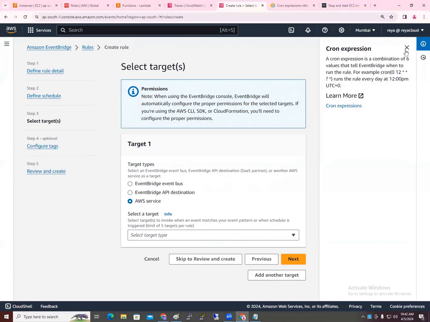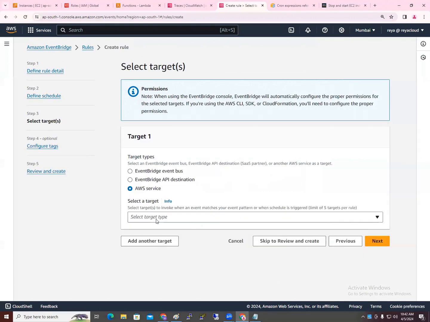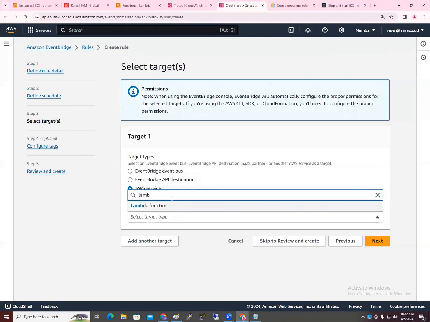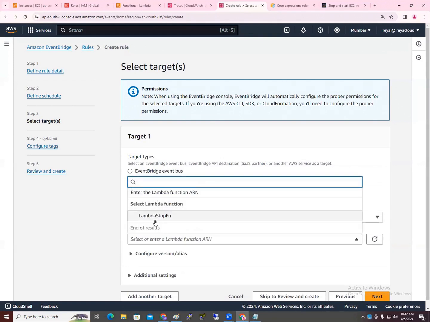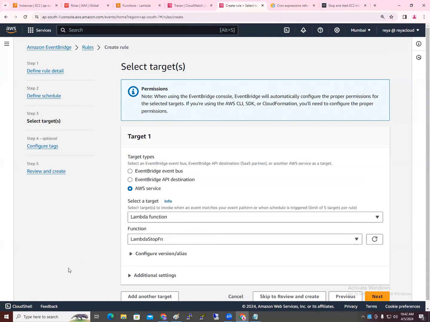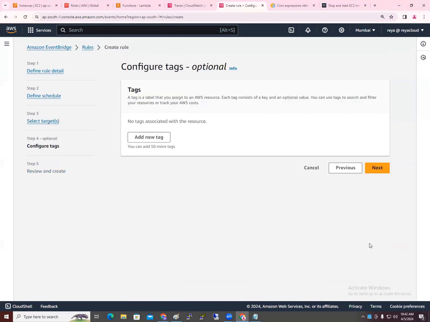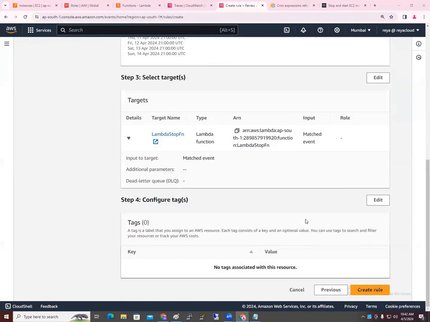Now click on next. Which service is the target now? Lambda. Lambda function. Which function? That's it. Go ahead, then next, then next, and then create.